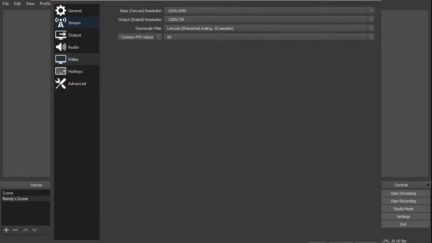Great. What about video settings? Video settings down here. That's a good thing to talk about. Baseline is whatever your resolution is for your monitor, whatever your native resolution is. Output is at 1280 by 720, and that is basically what we want to stream at.